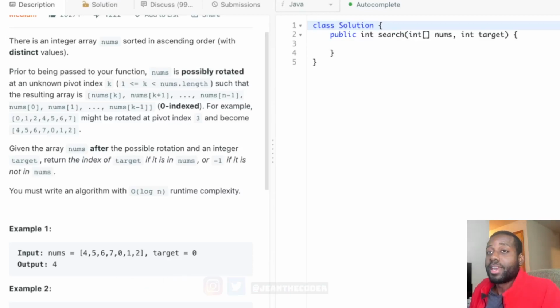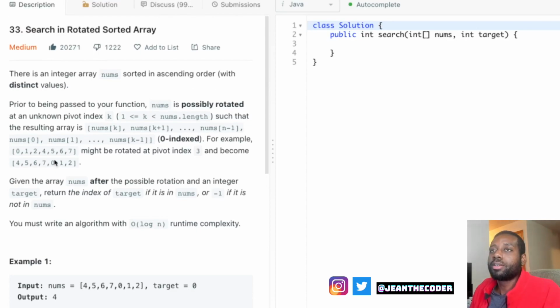What's up, everybody? Today we have an amazing problem for you guys. We're going to be talking about search in a rotated sorted array. This is going to be a great one, guys. So let's quickly read the problem statement.